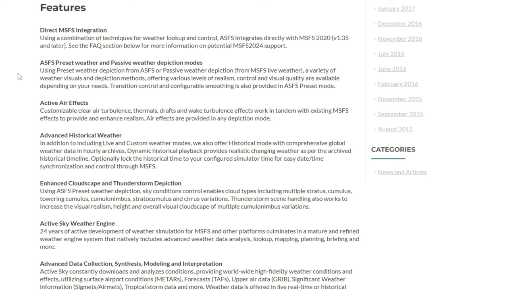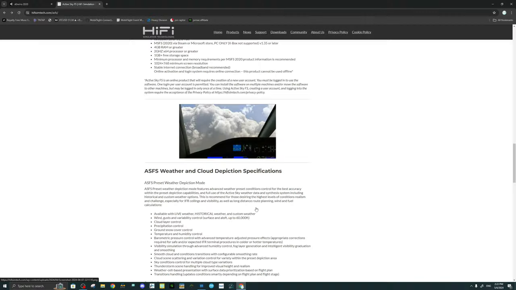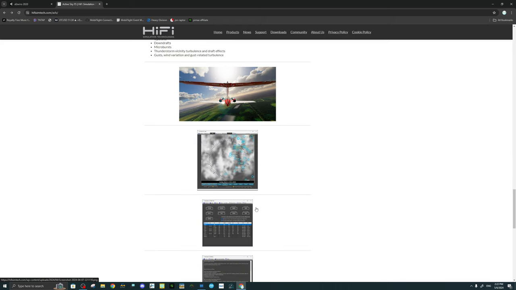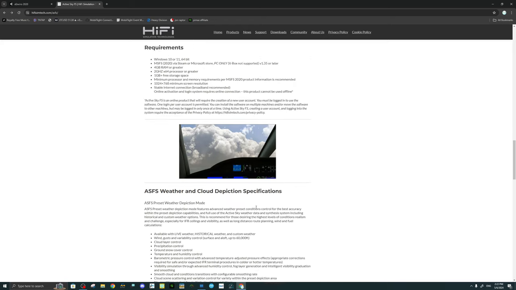Next, we have active air effects, customizable clean air turbulence, thermals, drafts, and wake turbulence effect. We also have an option to show advanced historical weather, enhanced cloudscape and thunderstorm depictions, advanced data collection, synthesis, modeling, and interpretation, ground snow simulations using actual global ground snow depth data. Ground snow cover is controlled and smooth at all times in Active Sky preset depiction mode. And if you scroll down even more, they've got a bunch more information here about the application.